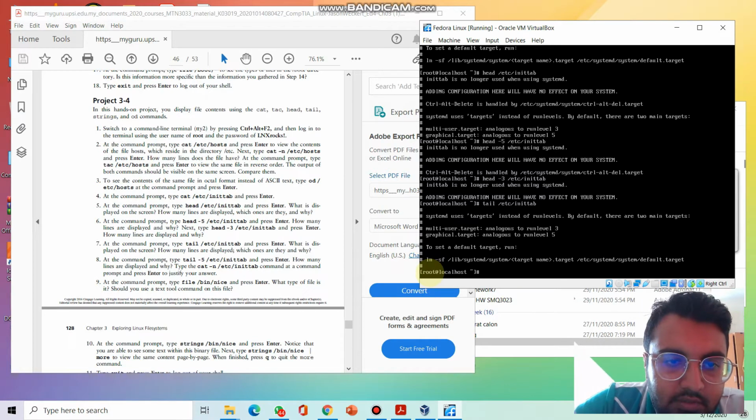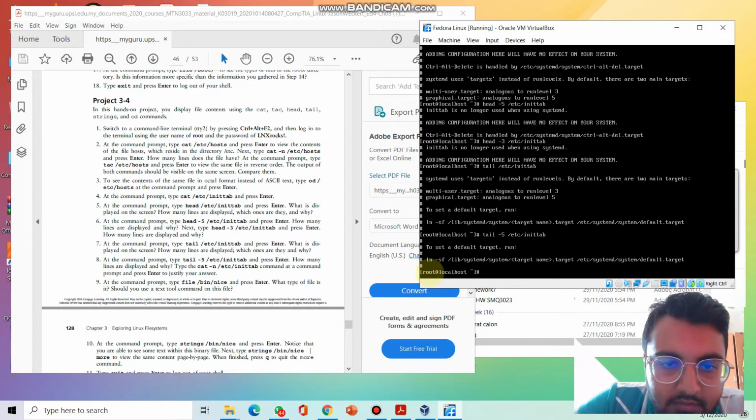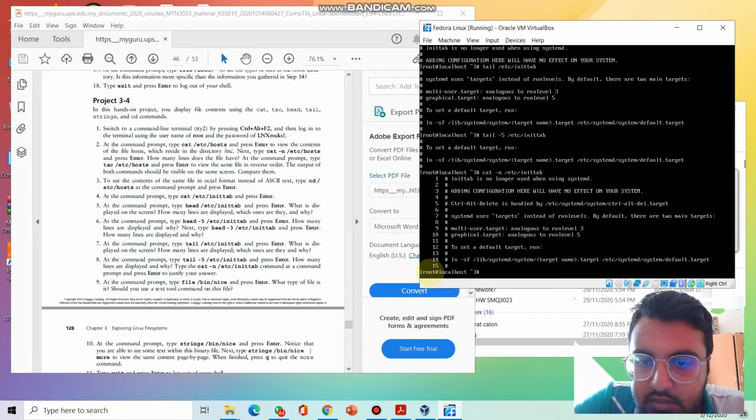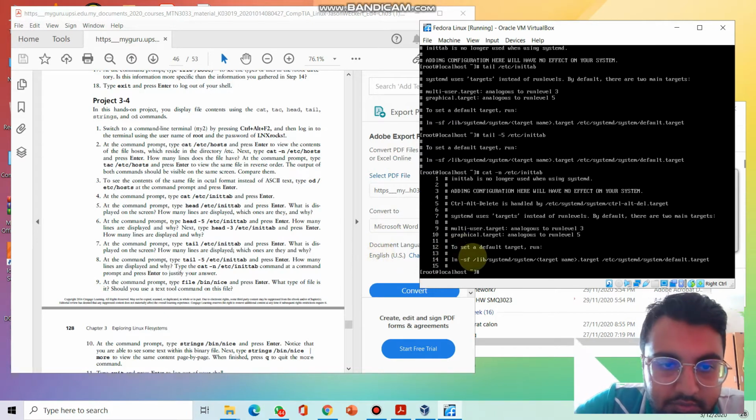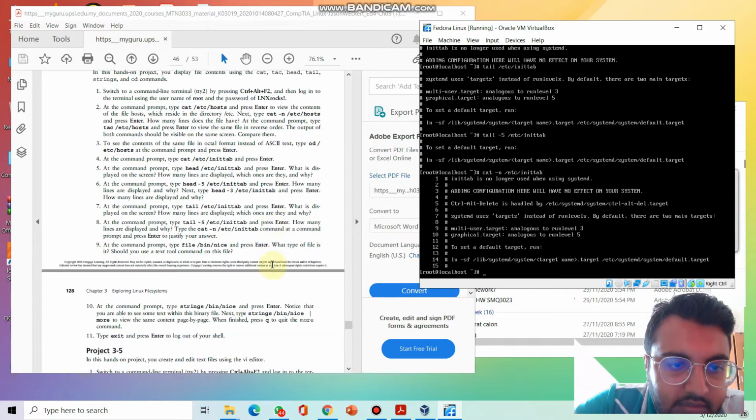And then for tail -5 /etc/inittab, yes, okay, we will have 5 lines. And then cat -n /etc/inittab. So it will write it in number form, because when we put -n, it will put in numbers. And then number 9, okay, a little bit more.